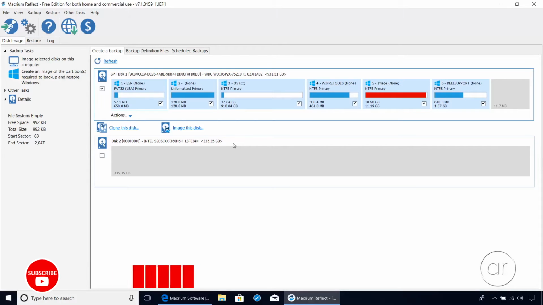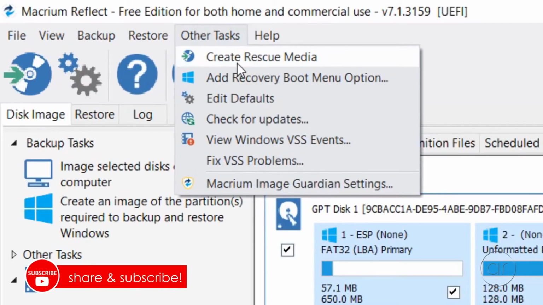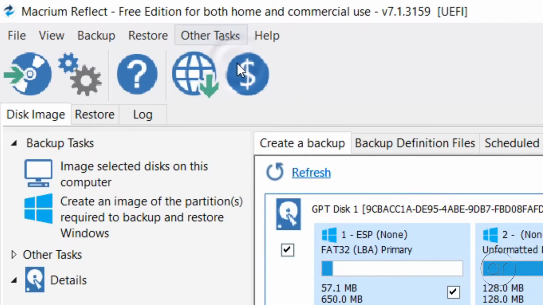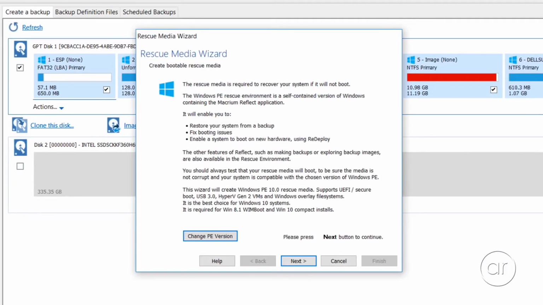Before you perform the clone, I highly recommend that you create a rescue disk by going to Other Tasks and Create Rescue Media from the menu, just in case something goes wrong. I'm going to go through the steps of creating it, because this actually saved me once as I was deleting partitions that I shouldn't have been touching.